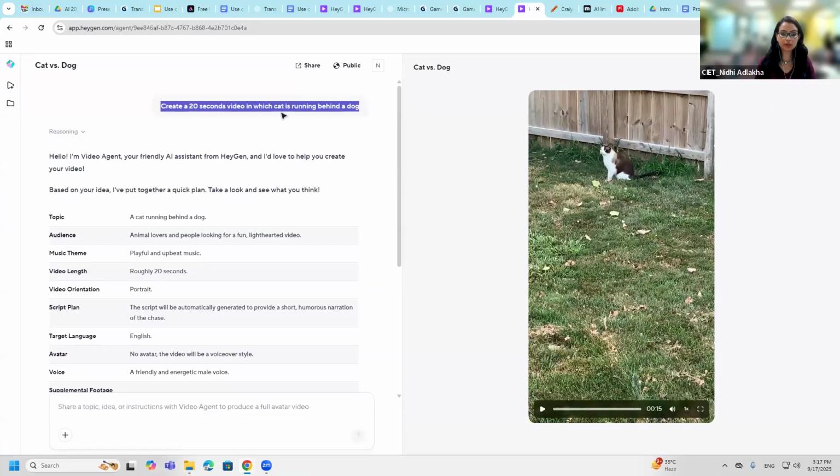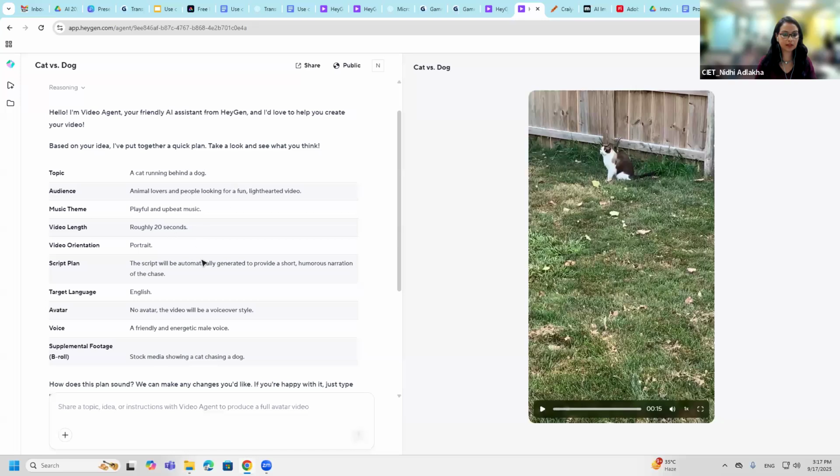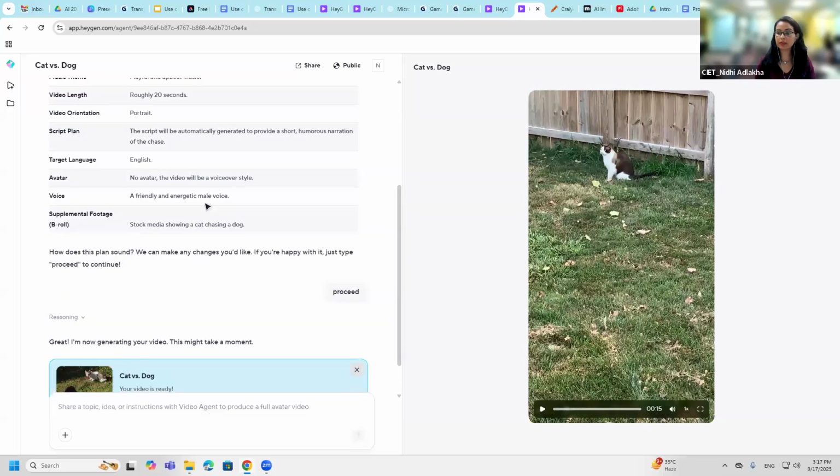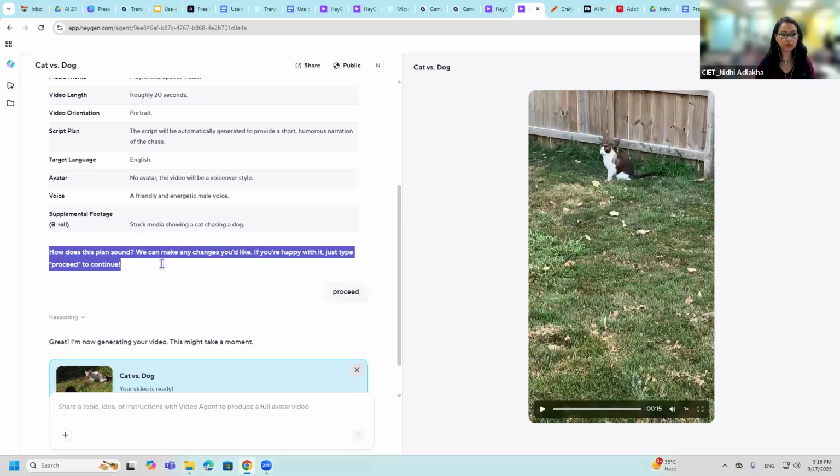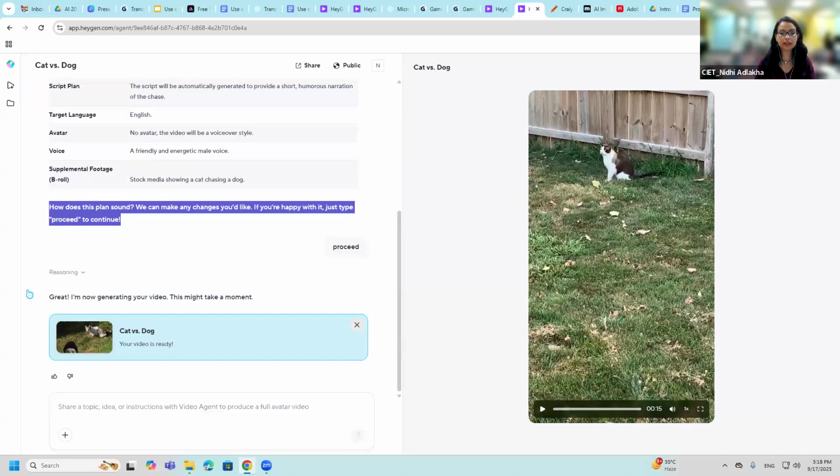Create a 20 seconds video in which a cat is running behind a dog. When I had written this, they asked me that this is the script. They have shown me the script. They have written it on their own. And then they have said, if this plan is okay with you, just write proceed. So I had written proceed and it created this video.